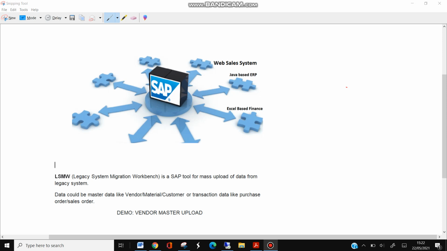So what is legacy system? When companies install SAP, all other systems previously used become the legacy system. So all the master data and transaction data needs to be migrated from the legacy system to the main SAP system. And the data can be master data like material master, vendor master, and customer master. And the transaction data can be purchase order, sales order, and others like deliveries.